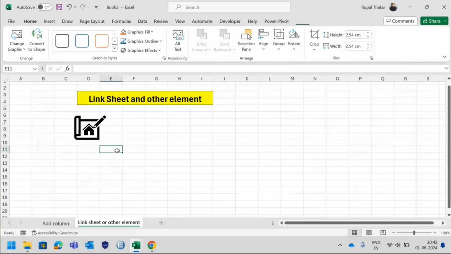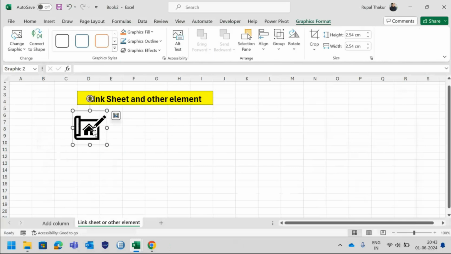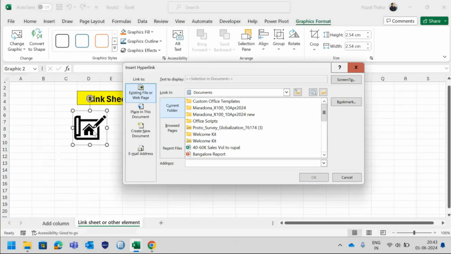Let's say I have this add column sheet, and I have some other sheets in my workbook. What I want is that whenever someone clicks on this particular icon, this click will lead them to the other sheet, right? So I'm linking it. I will click on it and press Control K. Control K is the shortcut to insert a hyperlink to connect something to another part.